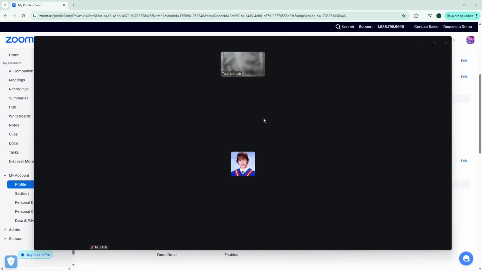Next, you'll need to join a meeting. This is important because in order to enable the Hide Self-View feature, you must first have other participants join your meeting. The feature won't be available if you're the only person in the call, so wait until at least one other person has joined before proceeding with the next steps.